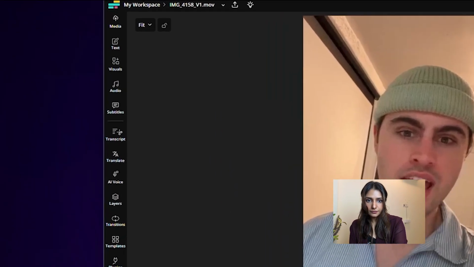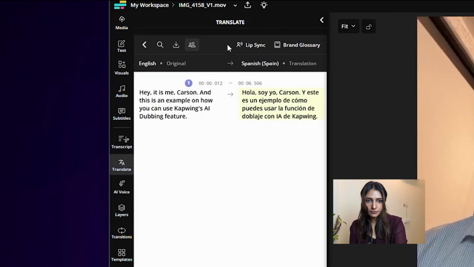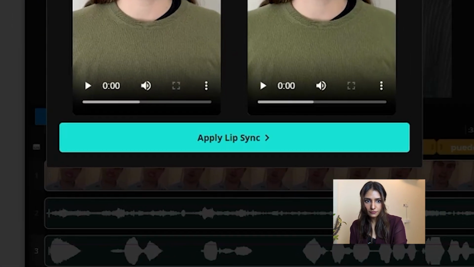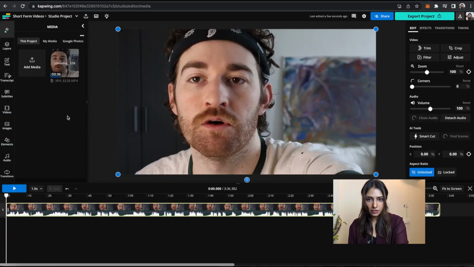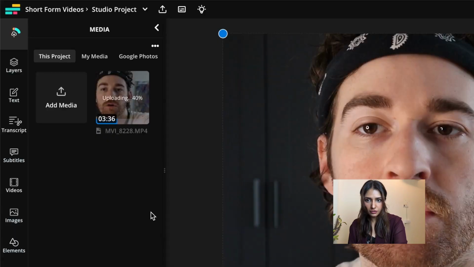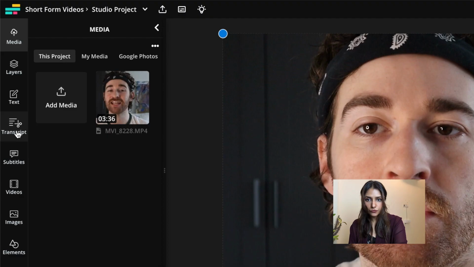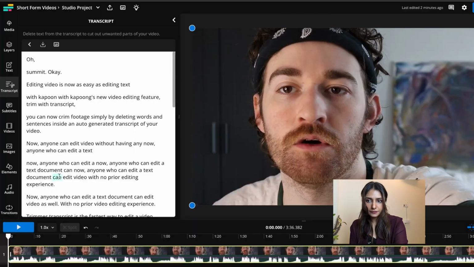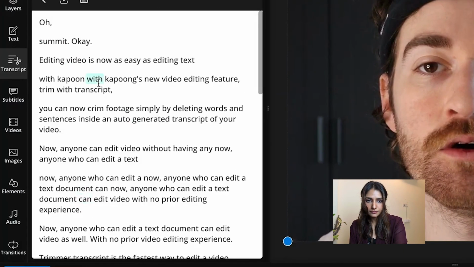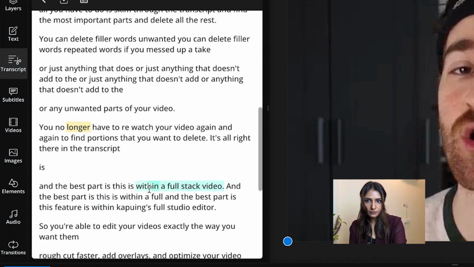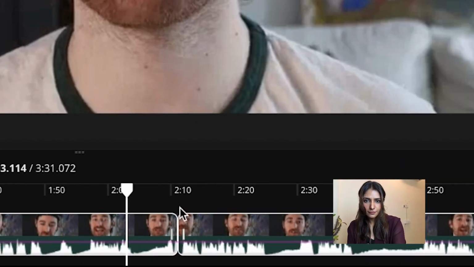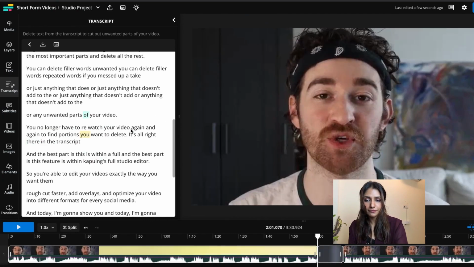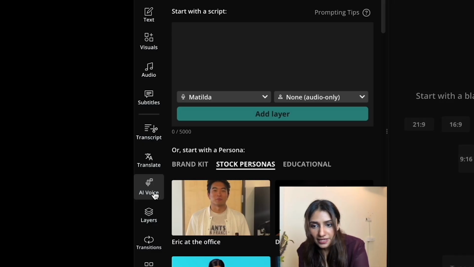Next up is AI lip sync. After dubbing, go to the translate section and lip sync. And then the video will automatically sync the lips to match the new voice. Great, right? Finally, text-based editing. Okay, this is super nice. Once your video is uploaded, click transcript and then generate the transcript. So now you can edit your video by just editing the text. Highlight a sentence or a word, hit delete, and it's gone from the video. It's great for cutting filler words, silences, and repeats. Fast and easy.